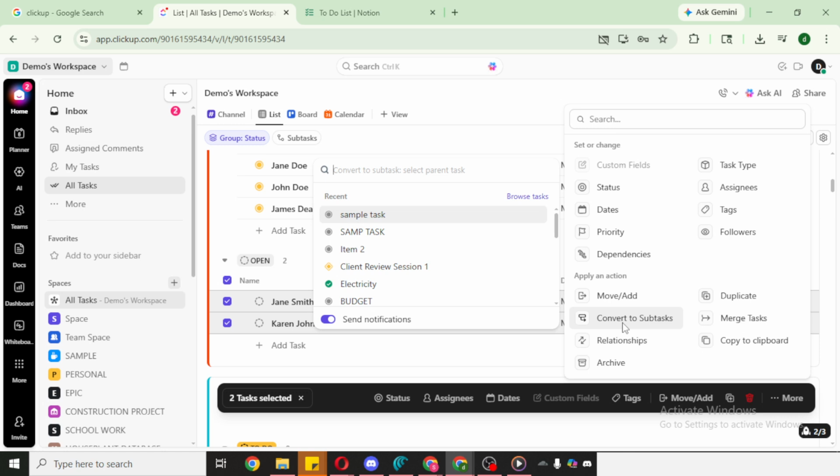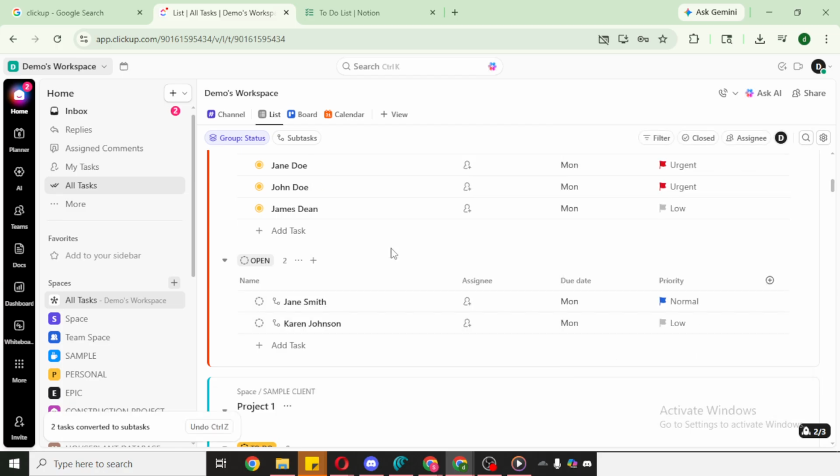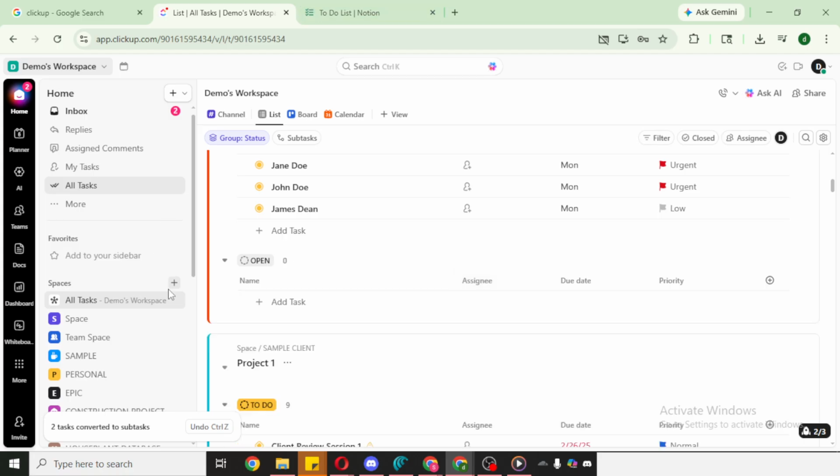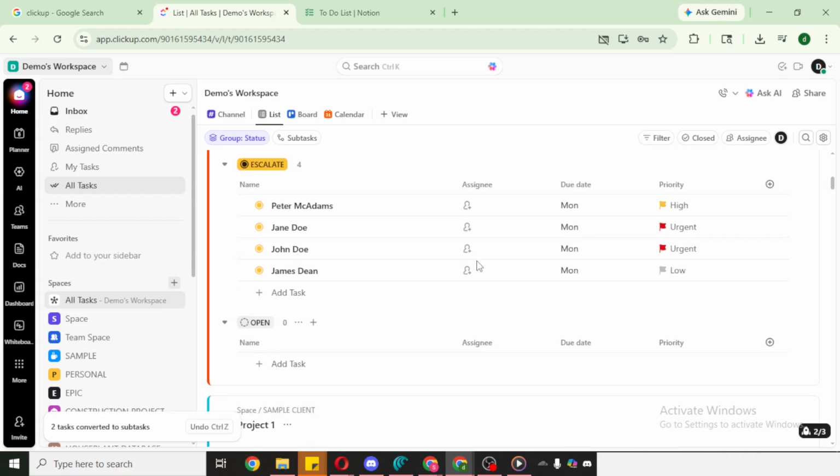Then, follow the prompts on your screen. ClickUp will guide you to pick the parent task that will hold these subtasks, and it may ask how you want to handle assignees, due dates, watchers, and other attributes during the conversion. Review the summary, confirm your choices, and let the app do the rest. Depending on your permissions and automations, teammates may receive notifications about the changes.